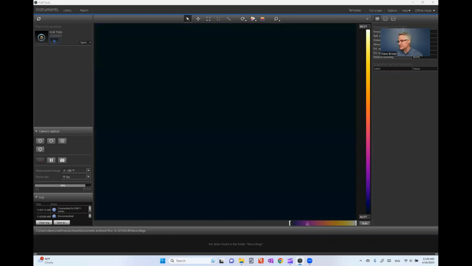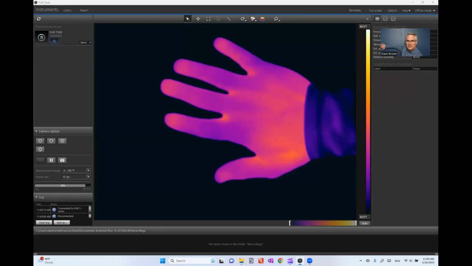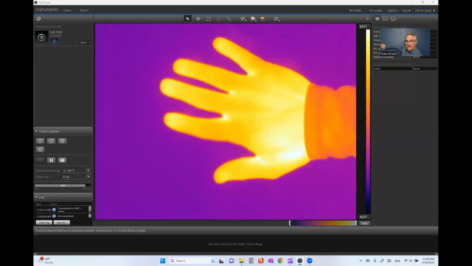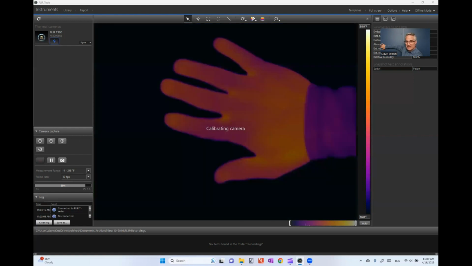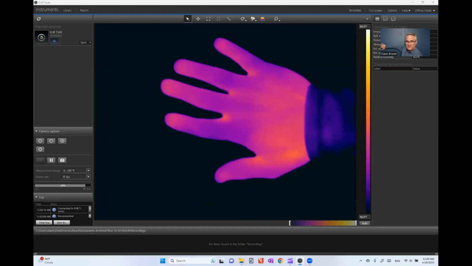First thing I want to demonstrate is simply what it looks like when I put my hand in the frame of the camera. You can see very clearly the differences in temperature from the warmer to the colder parts of my hand, even to the point where if you look carefully, you can see the veins where the colder blood is returning to my heart.